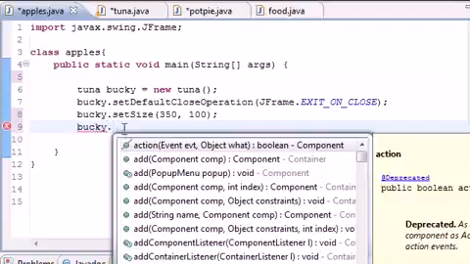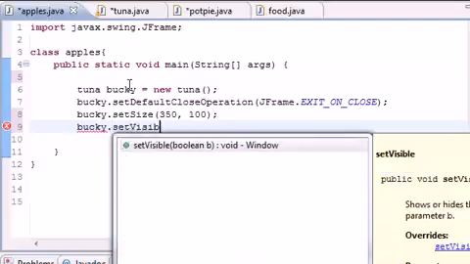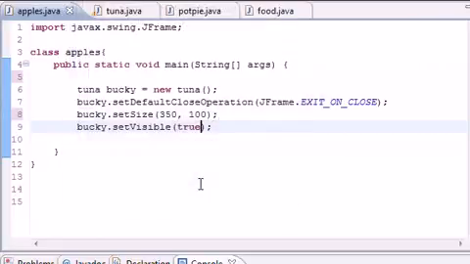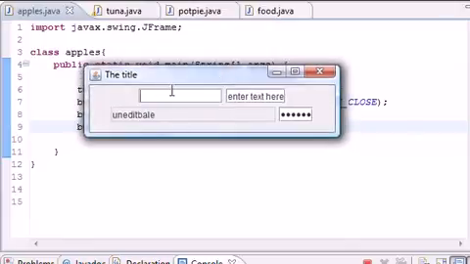Last thing we need to do is set the visibility. So set visible. I need to learn how to spell. And we'll just set this to true. And now let me walk you guys through this one last time. Make sure we don't have any errors anywhere, and go ahead and click OK, OK, and hopefully this works. And now, here is what we built.